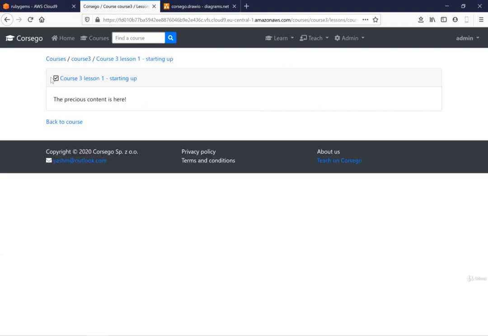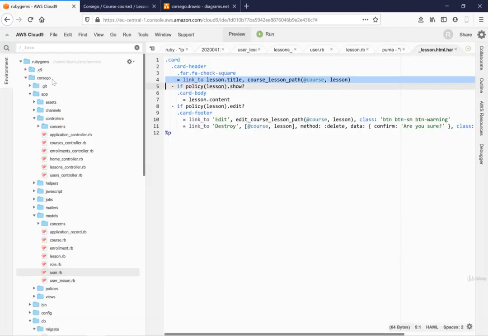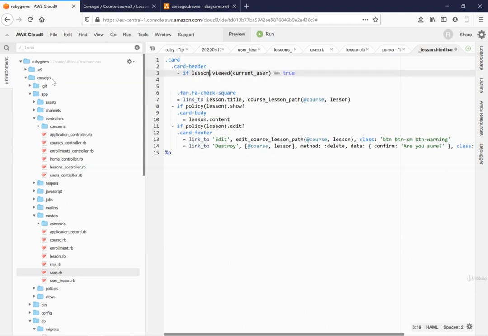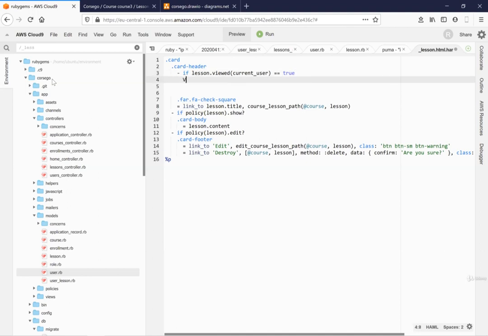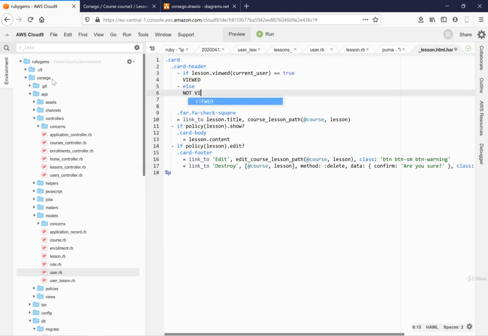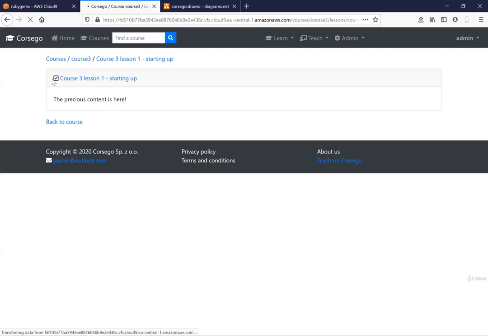Okay, and here we're going to make it visible if the user has viewed this current lesson. So we're going to add something like if the current lesson was viewed by current user, then we're going to write something like viewed. Else, not viewed. Let's see if it works. So it tells us that this lesson was not viewed. Interesting.